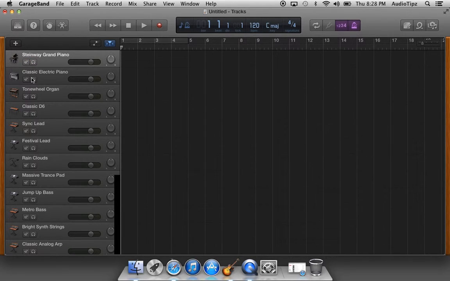Very, very brief again. A lot of people use mute, so I just want to show you guys where it was, because when I first opened this up, I didn't really know where it was.